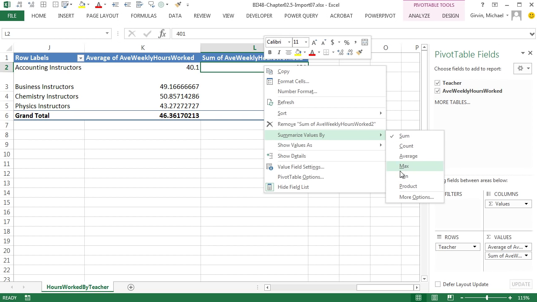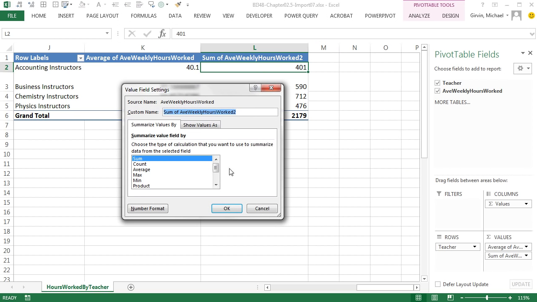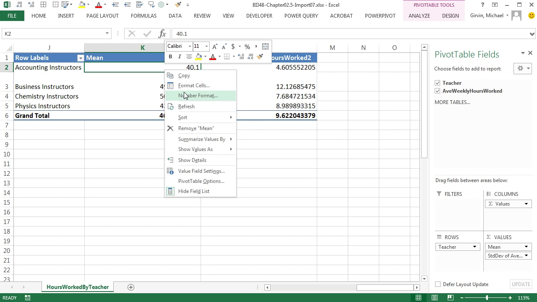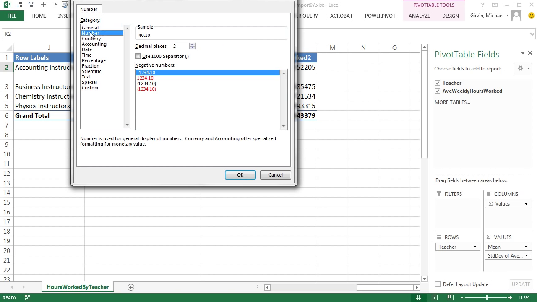Ooh, I don't see standard deviation, but over here, more options. I'm going to use standard deviation. The P is for the population. Without a P is for the sample. Click in the top, and how about mean? Enter, right-click number formatting. Something like that will be fine with two decimals.